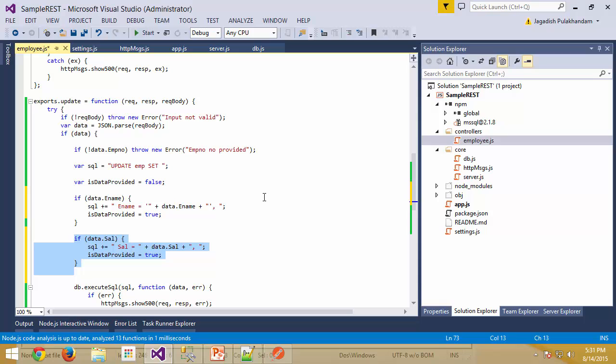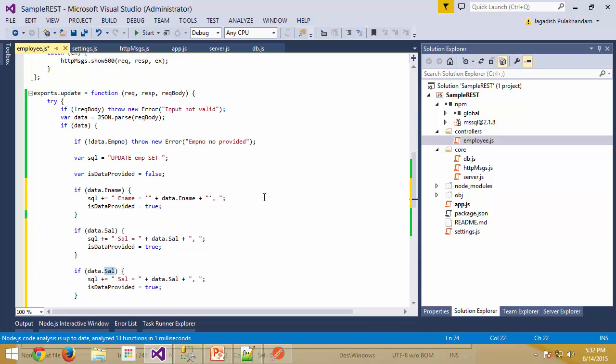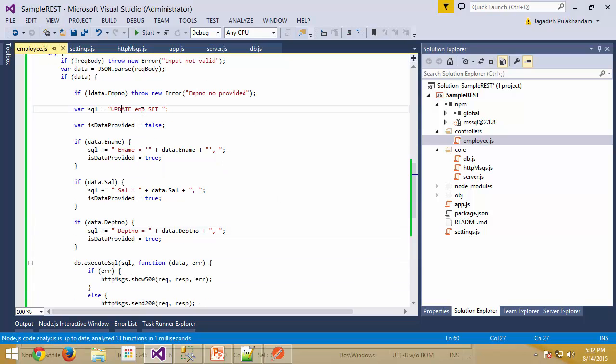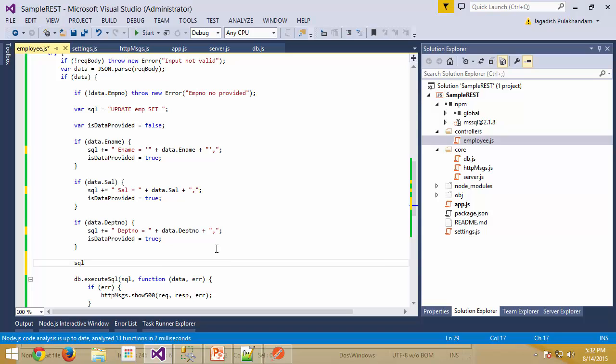Similarly, I'm going to have one more thing called department number. As part of this, I'm going to send department number which needs to be updated as part of my update statement. Okay, there we go. So we have update, employee table, and all these columns need to be updated based on the provision of data. We need to remove the last comma. We don't need that comma, so we need to remove it here. Instead of removing the comma, anyway I have a prefixed space here, so we didn't need a space at the end. So let me remove this comma. The easiest way is you already have the SQL built, so I'm going to say SQL dot slice.